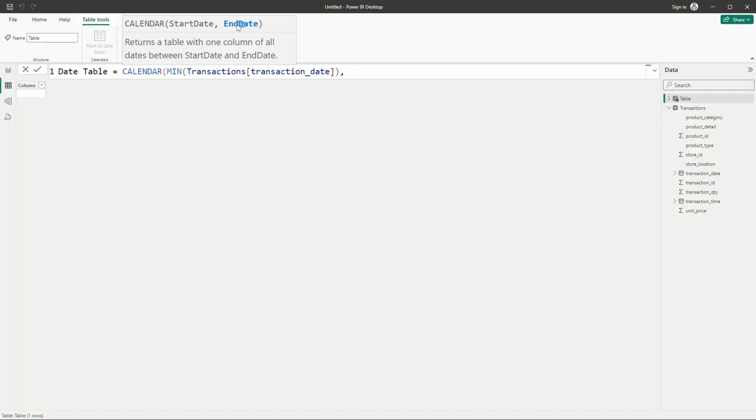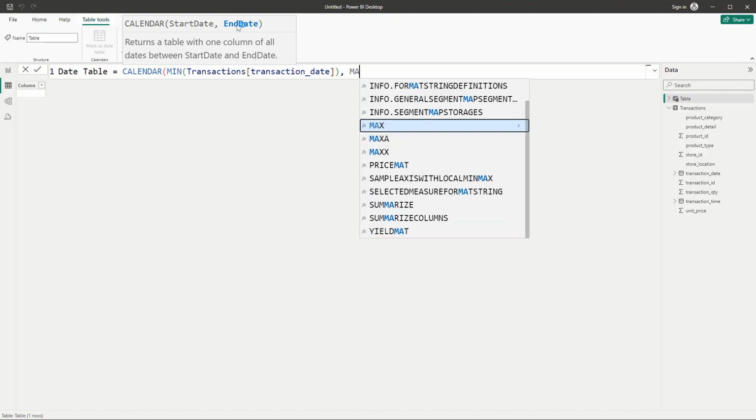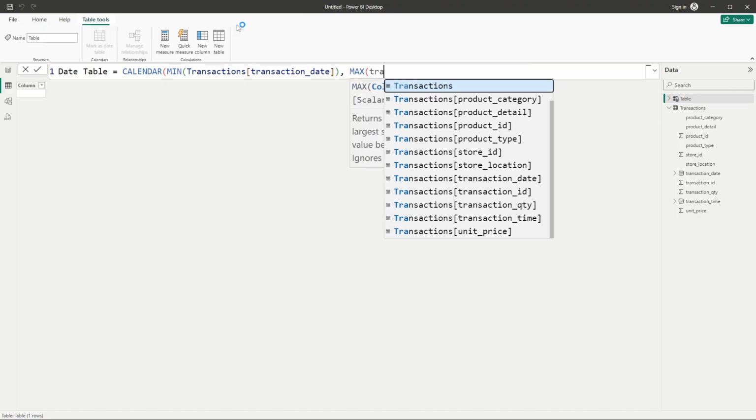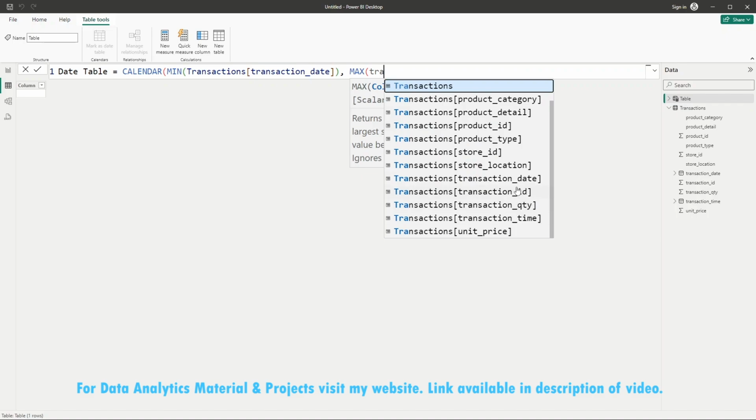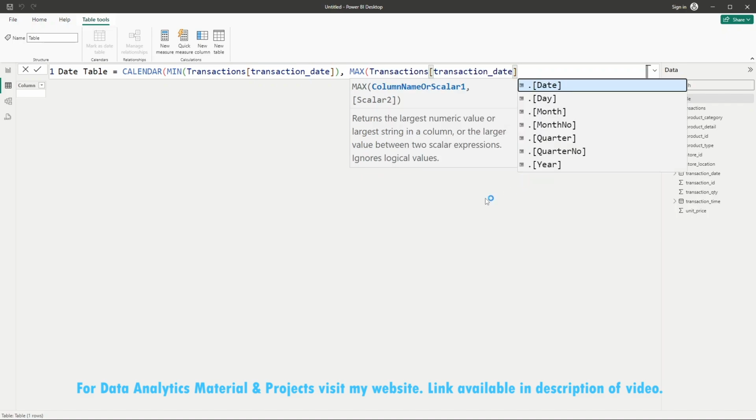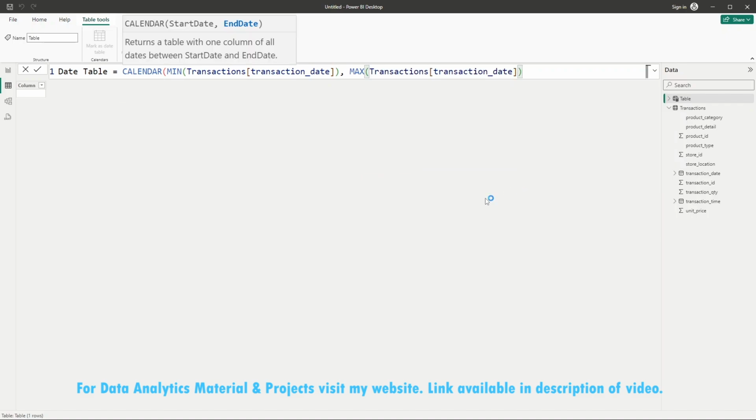The second will be the end date. The end date is nothing but the maximum of transaction date. So we are going to make use of the maximum of transaction date. Close this maximum bracket and close the entire bracket of this calendar function.